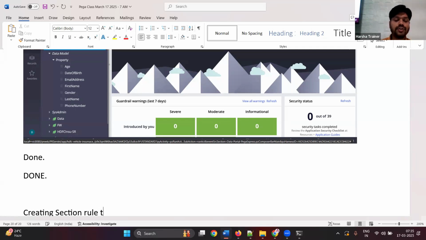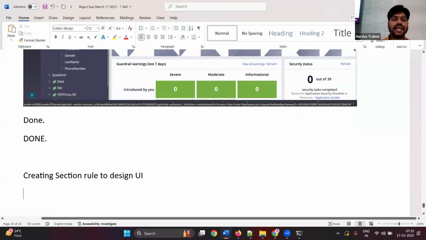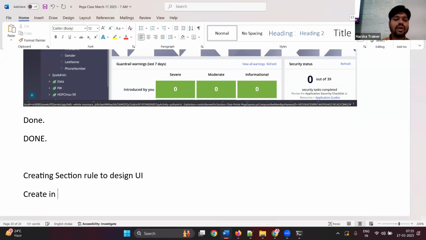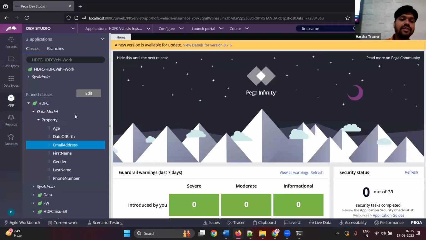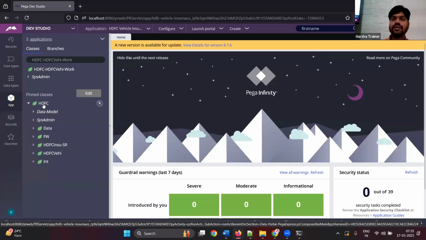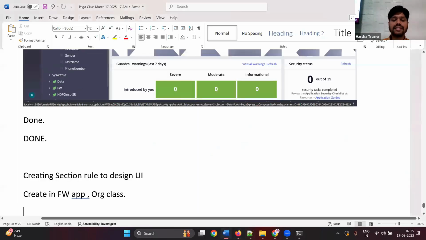Creating a section rule to design UI. So the section rule you are going to create now, creating in the FW application context, organization class. That's the context I'm going to use. Section rule you create under the user interface category. What is the category in which you create a section rule? User interface. Then what is the navigation for creating a section?